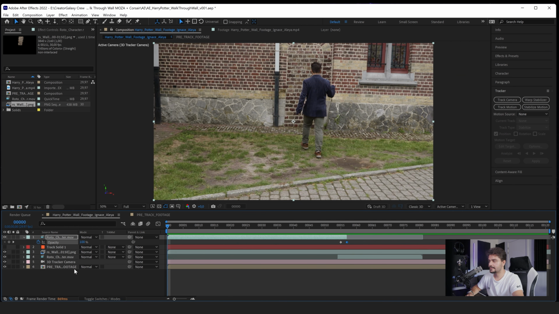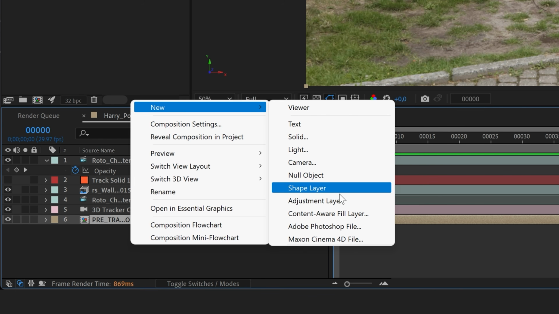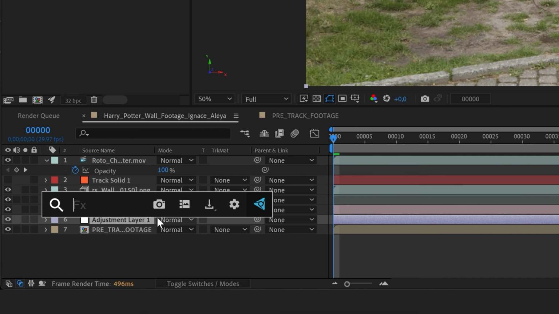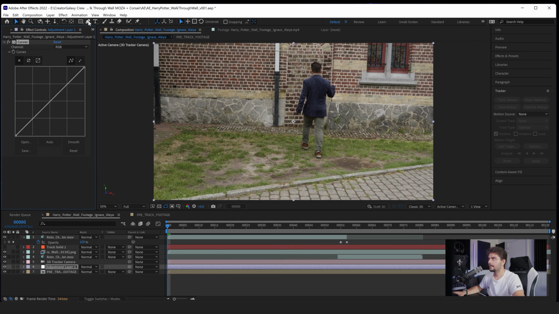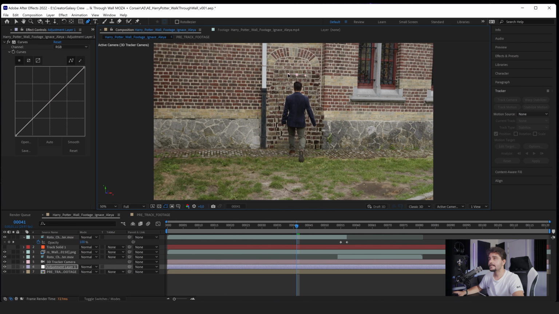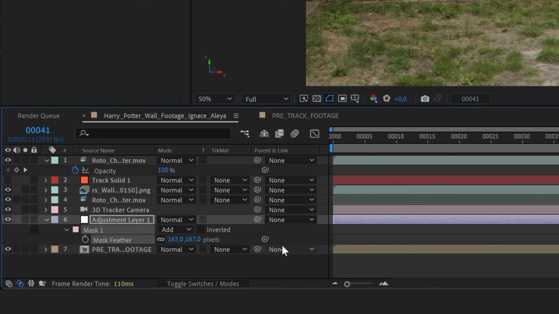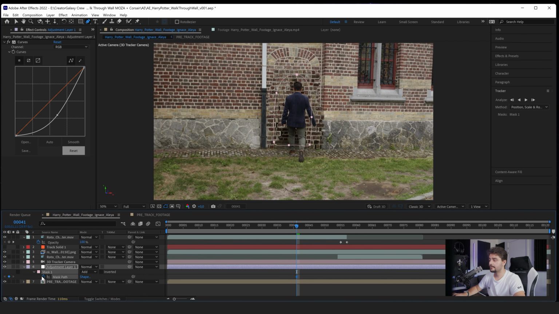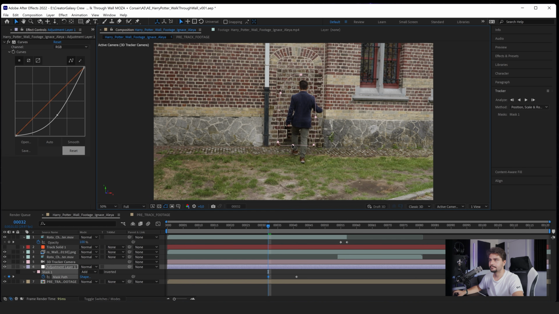And what I've also done is created an adjustment layer with curves applied to it. And I've just created a mask of the door opening. So you could do this in different ways, but this is just a quick and dirty way of doing this. And then I just lowered the curves for there, and I also feathered it out a little bit. Then I pressed M on the keyboard, created a keyframe for the mask, and animated that over time.